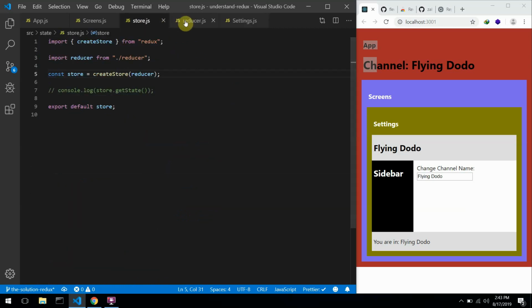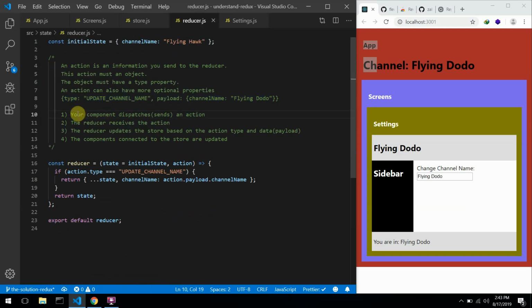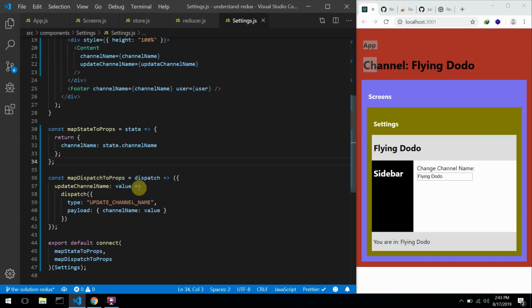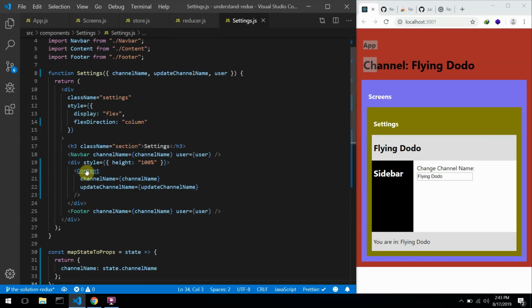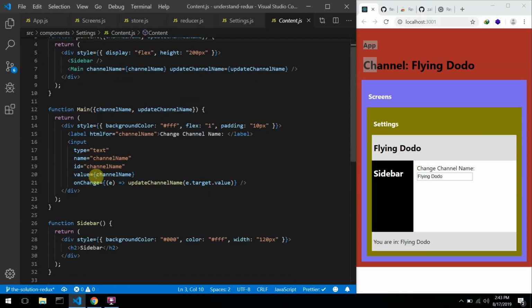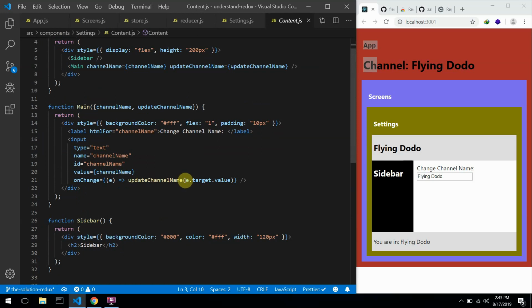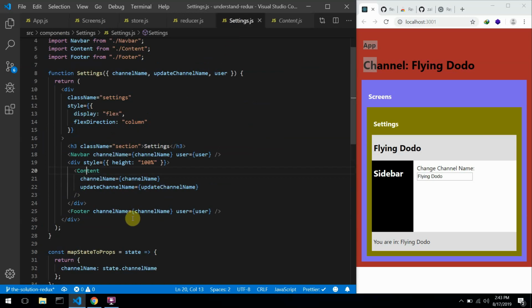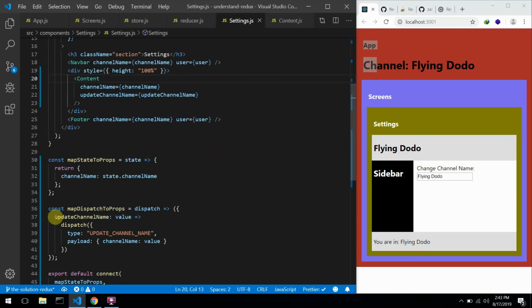I head over to my reducer.js and look at the steps. Your component dispatches an action. So the component over here, if I go to content, update channel name is actually calling this action.